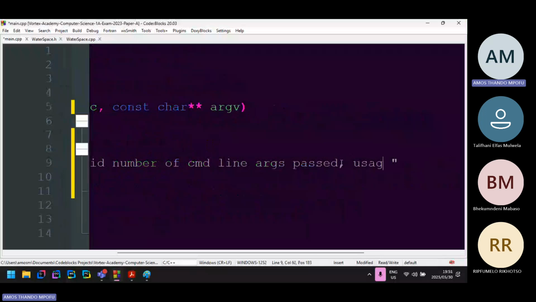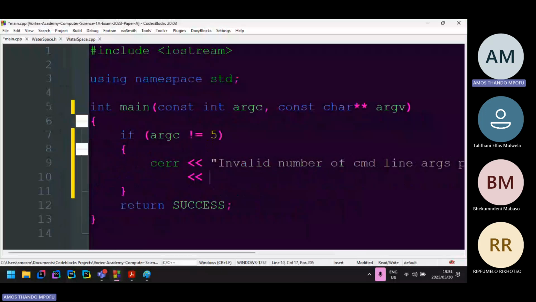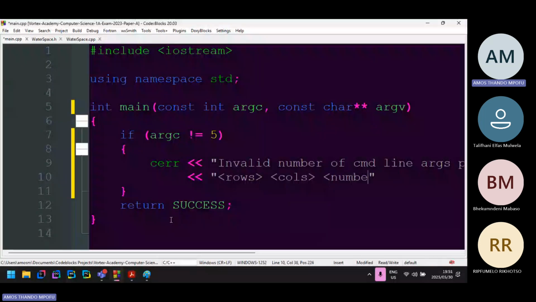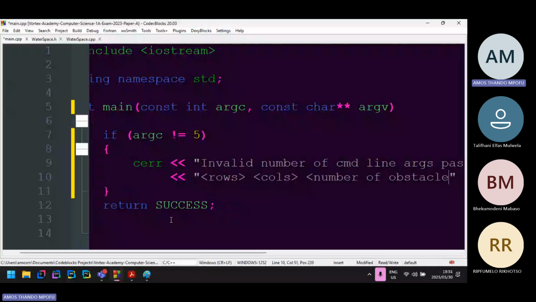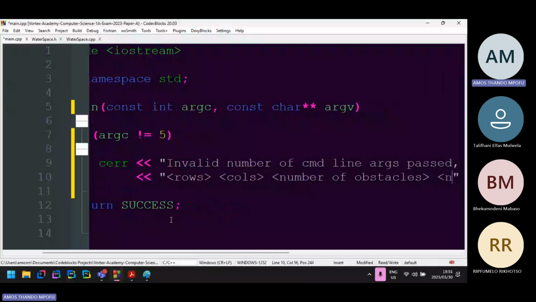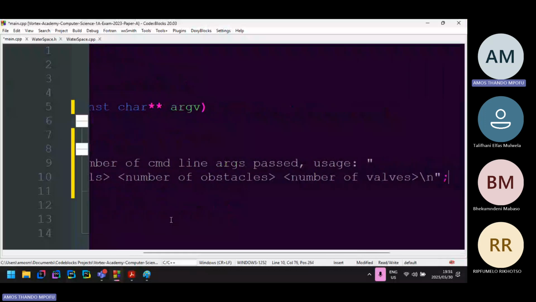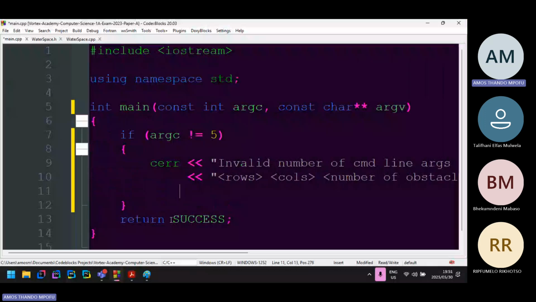Then I'm just gonna type here usage like that. Then you specify how it should be used. You should pass in the number of rows first, followed by the number of columns, and then followed by number of obstacles, space followed by number of valves, and then newline, right? So you've told them how it should be used. Then you can exit the application so that they can start again.